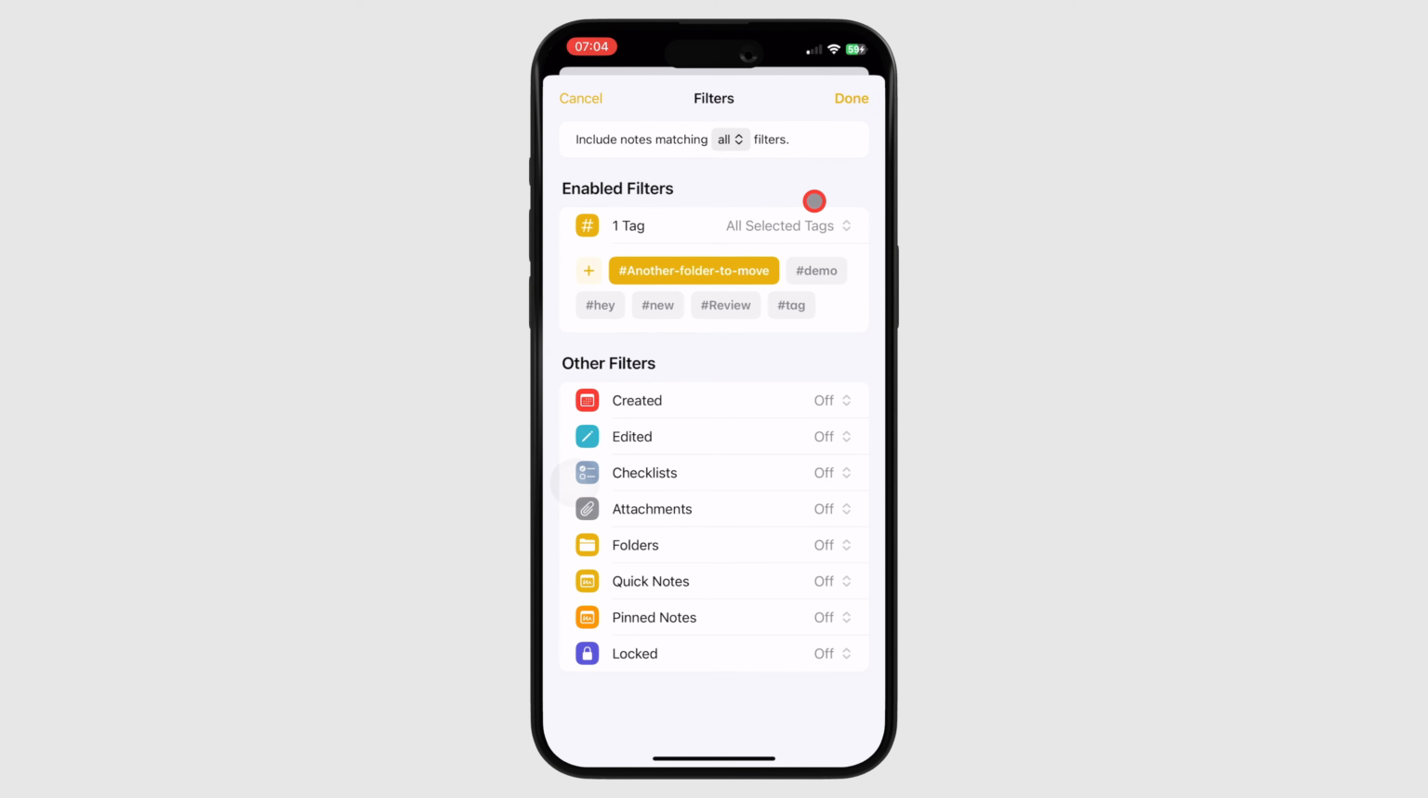A smart folder can include notes that are matching all or any of the filters you add. And you have 11 of them.